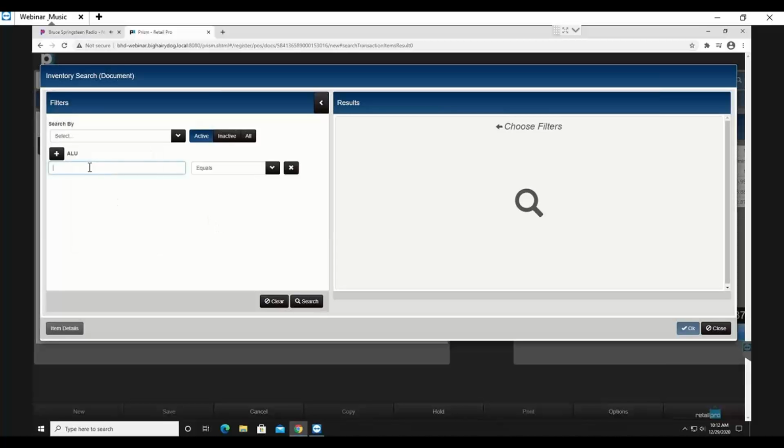Let's go ahead and hit ALU here, and I'm going to go ahead and enter the ALU I'm looking for. 646. And the other thing I need to go ahead and pay very close attention to is how I'm searching. So by default, it is set to equals. So it is looking for an exact match on ALU.